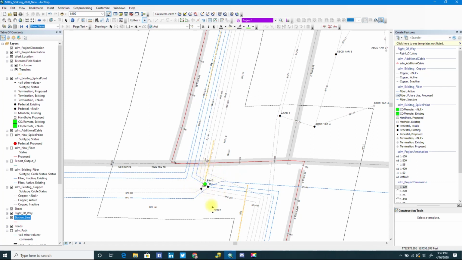And I want to draw it in just to be able to be seen on the staking sheets, but not necessarily referenced. You may want to have it exactly referenced, and that's perfectly fine. It's all a preference of how you're drawing your map.